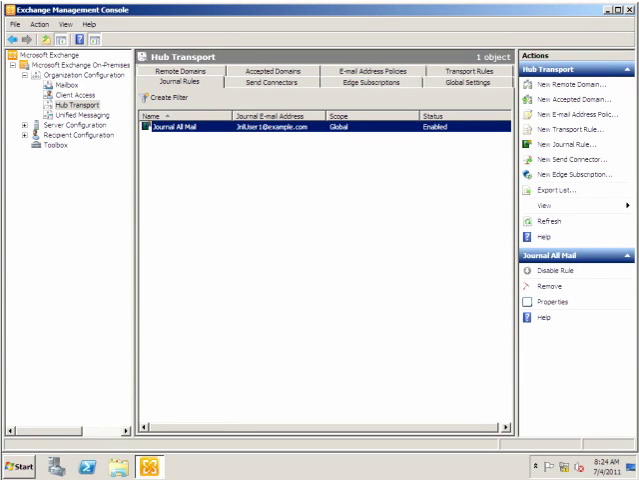Welcome to the demonstration for configuring journal archiving. This demonstration reinforces the concepts covered in Lesson 10 of the Enterprise Vault 10 for Exchange Administration course.